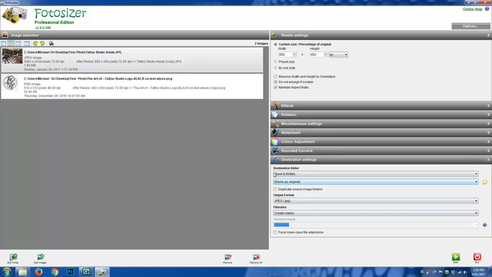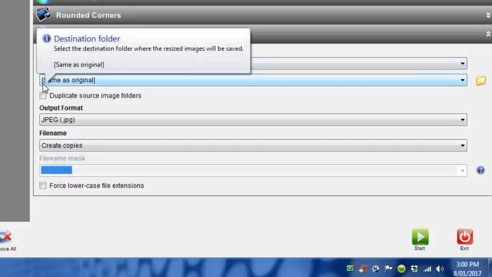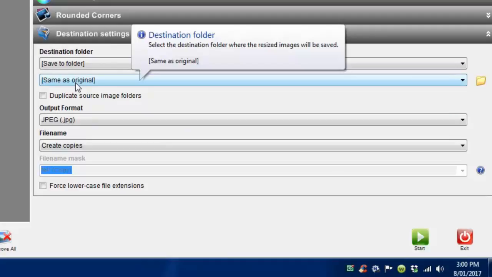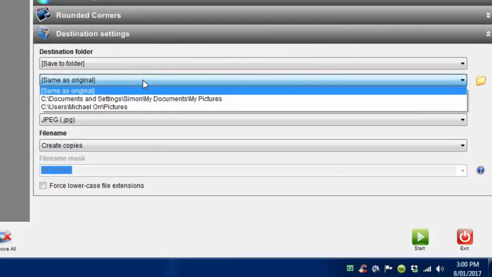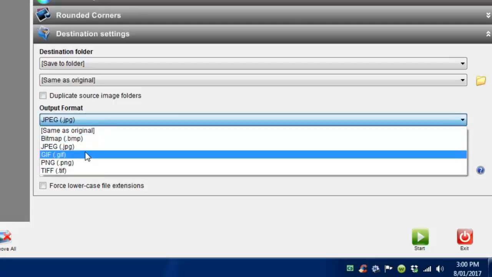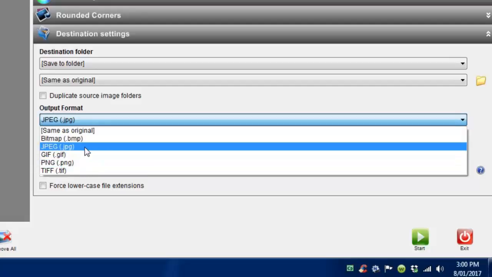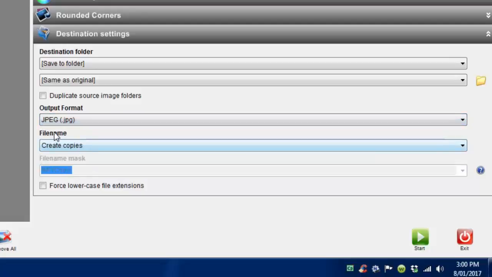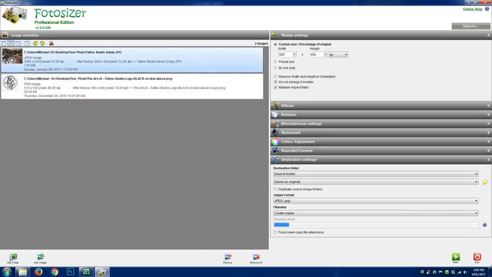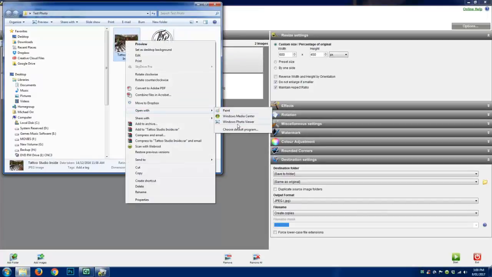Now, down here you can see you've got destination settings, so you can save it to a folder. We want it to go into the same folder as the original, but you can choose it to go somewhere else if you have a different location where you keep your edited photos or your optimized photos. And the output format, I've got it set at JPEG. You can choose other options. The only one that really matters aside from JPEG is PNG. Generally for your photos, like this particular photo, I'll open it up and show you what it is. So we'll open that with Photo Viewer.